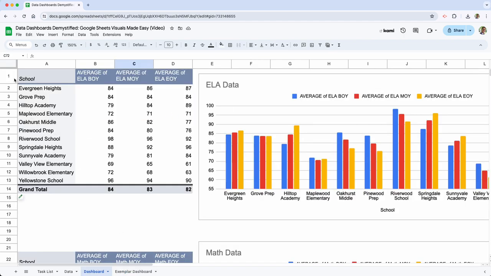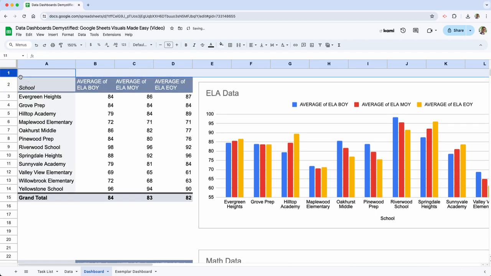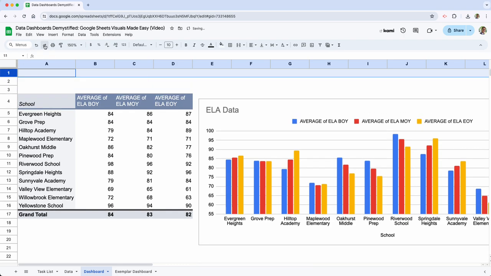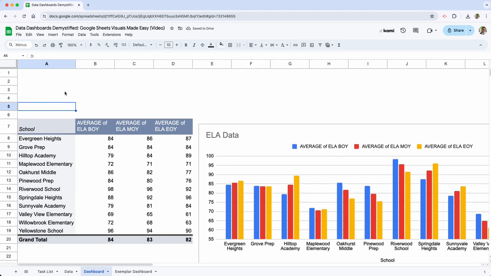So for our dashboard, I'm going to right-click, insert a row above, and a neat trick that I didn't know for a long time is the redo button. Normally you think it's undoing what you undid, but my last action was insert a row. If I redo that, it will insert a row over and over again, because that's the last action that I did. So it's a really helpful feature.